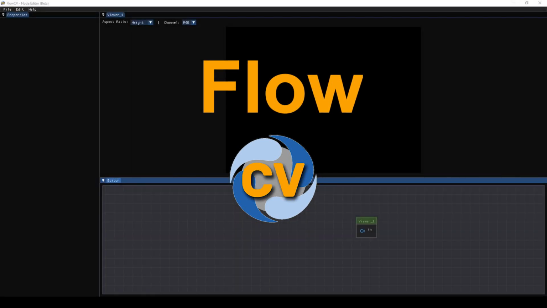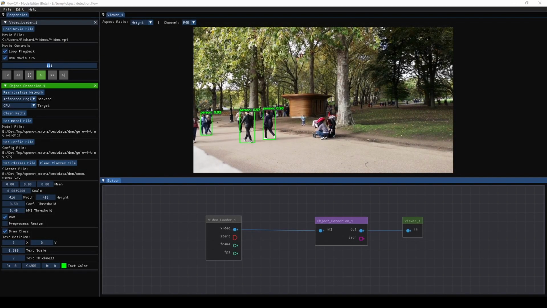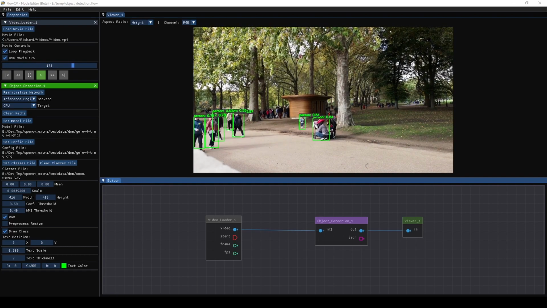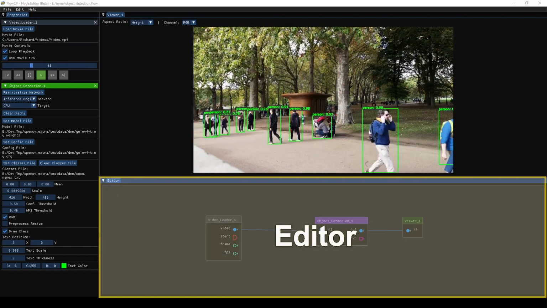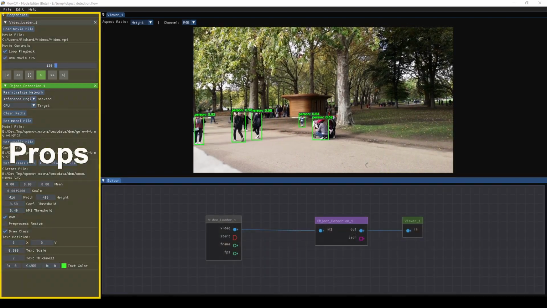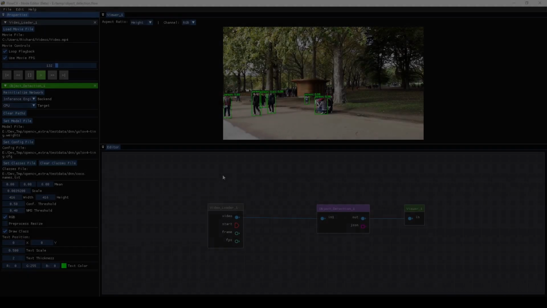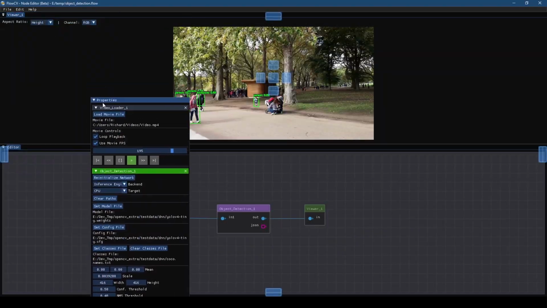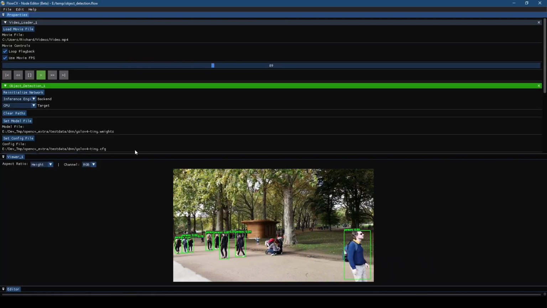In this video, I'm going to give you an overview of the FlowCV user interface. Let's start with navigating around the interface. We have three different main sections: the editor, the properties, and the viewer. These sections can be docked and undocked and rearranged to customize the interface however you want.